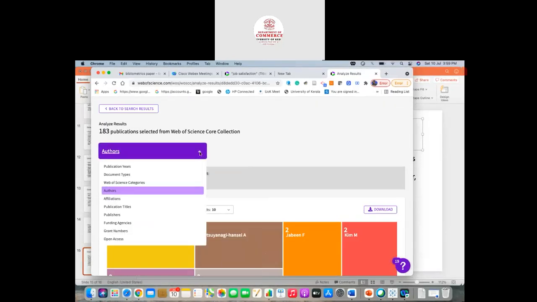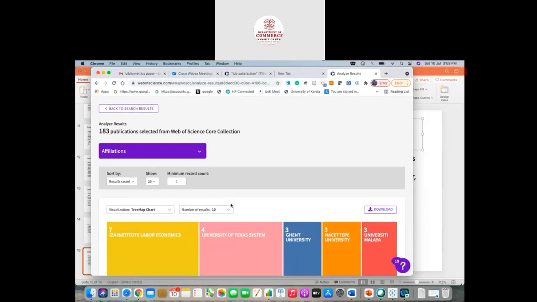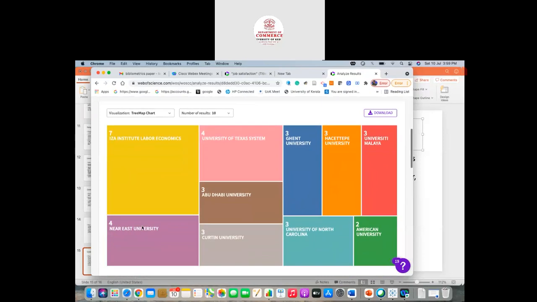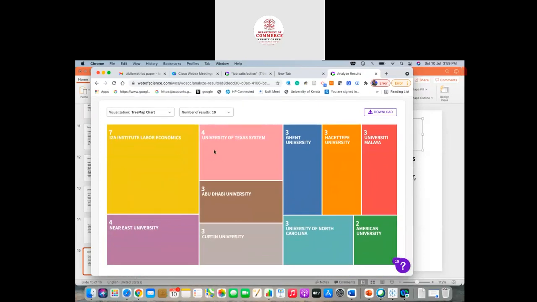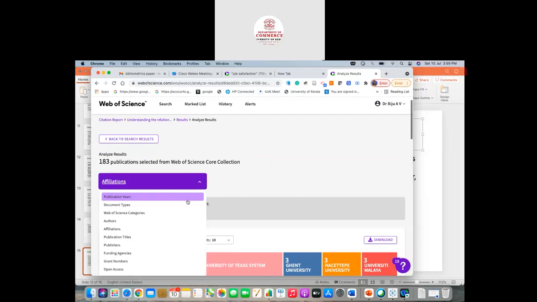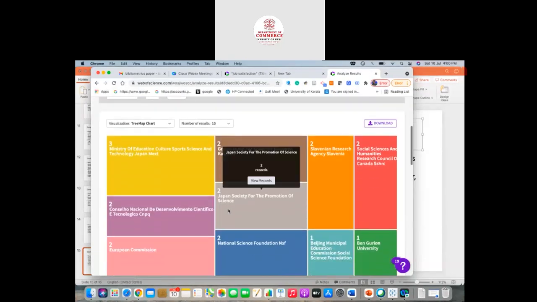Affiliation analysis is also possible. The Institute of Labor Economics (IZA) has 7 papers, Near East University 4 papers, University of Texas 4 papers, etc. Affiliations and funding agencies you will get. So this much data you will get: who are the funding agencies promoting a particular area, and which affiliations have published more papers.